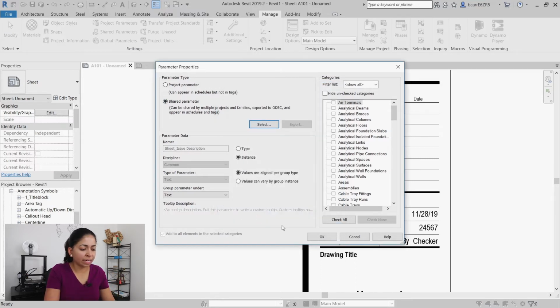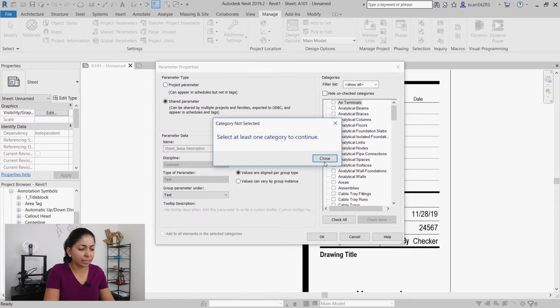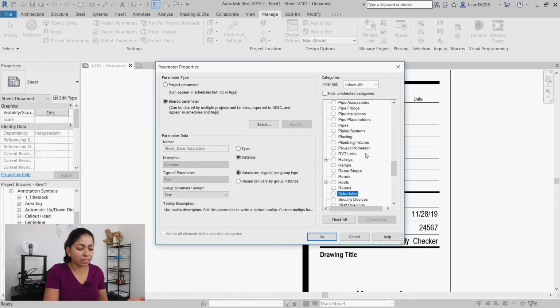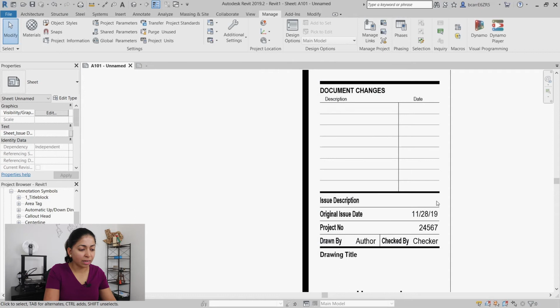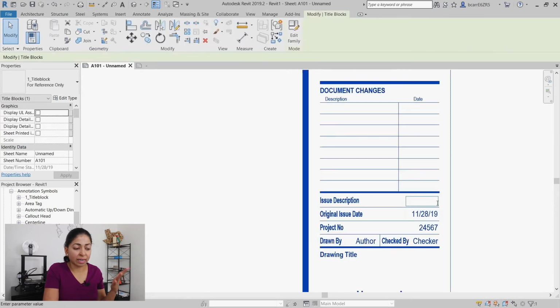And I need to select a category before I create this parameter. And I know that since it's a title block, it's under the sheets category. This is going to be an instance parameter, so I can change the value in different sheets if needed. And that's it. There's a new sheet underscore description parameter in my project. And now I'm able to finally edit that issue description to say whatever I want, 100% DD, CD, whatever.